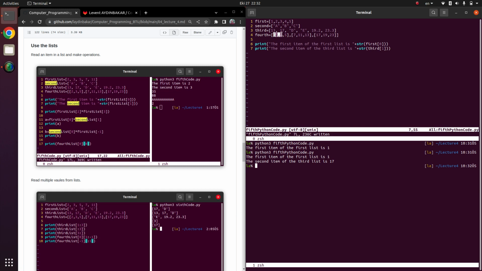But what about if there are lists in lists? Let's try to print the third item of the fourth list. The index number of the third item is 2, as shown here. I save, jump to the next screen and then run. Now the third item of the fourth list is also a list.